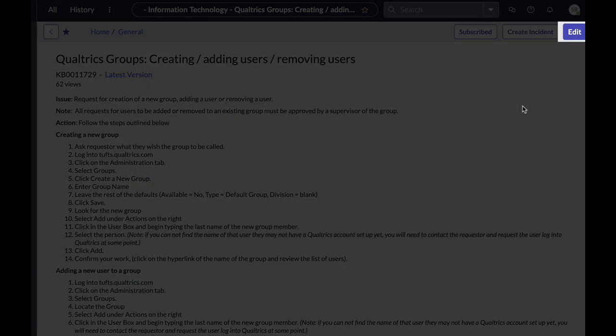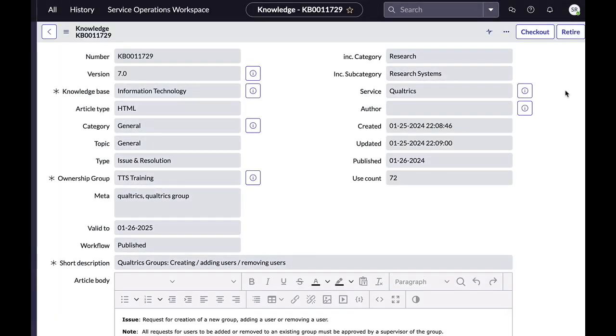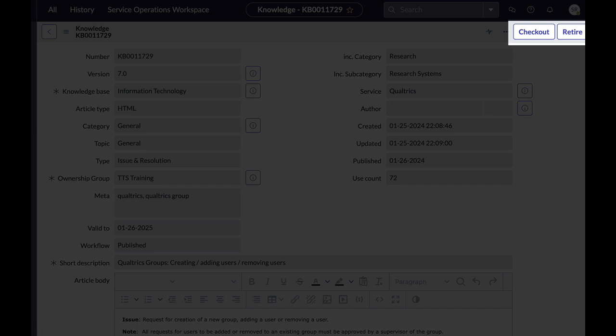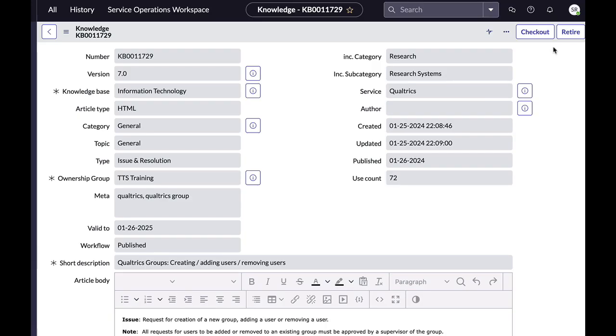If you're on a knowledge-based article and you click edit, but then you decide you don't want to check out or retire the article, that's fine. Clicking edit just brings you to the screen with the checkout and retire buttons. It doesn't actually change the article yet. So you can continue working from TechConnect from here, just like if you didn't click the edit button.